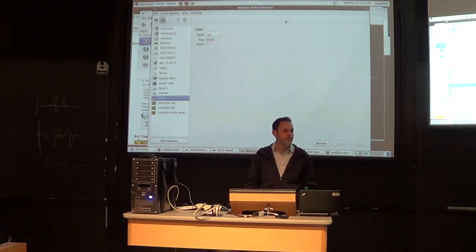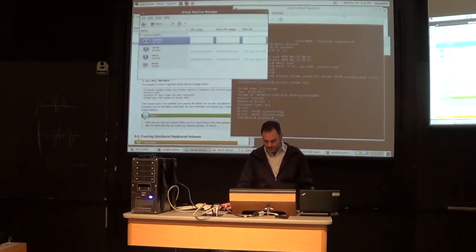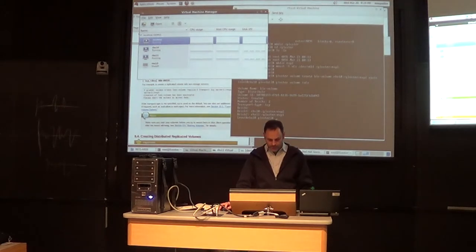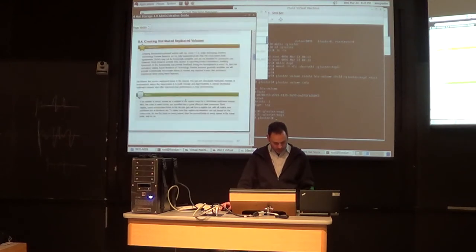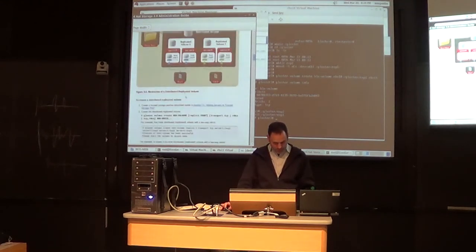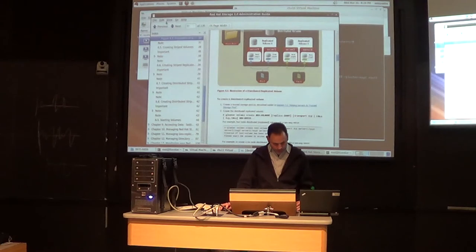Volume and command return, right? Yeah, look at that. So I've got two bricks. Everything looks normal. I just need to figure out how to start my volume, and I think I can mount it from another system. Let's go find the word start.